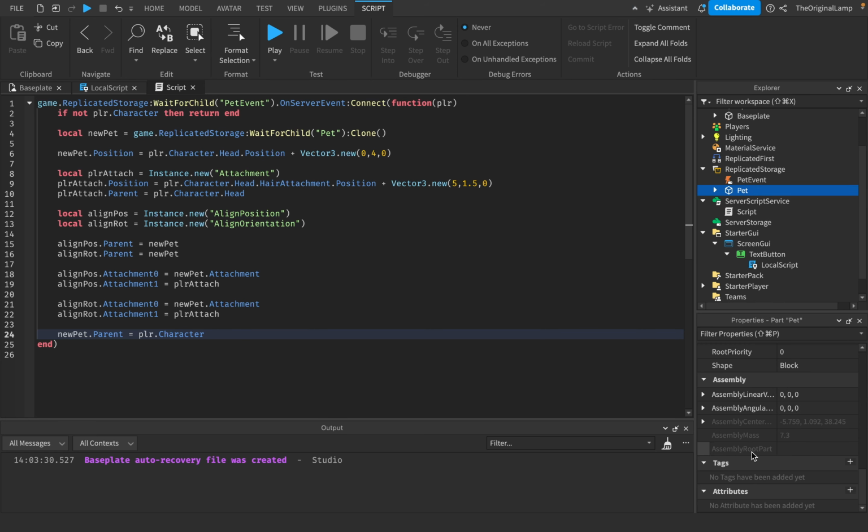What I'll also do is the pet model inside the ReplicatedStorage, I'll give it a tag, which I'll call pet, just so we know that this is a pet, okay?